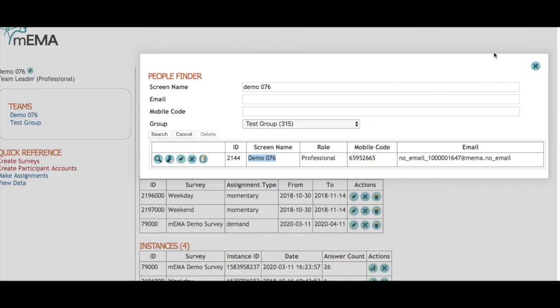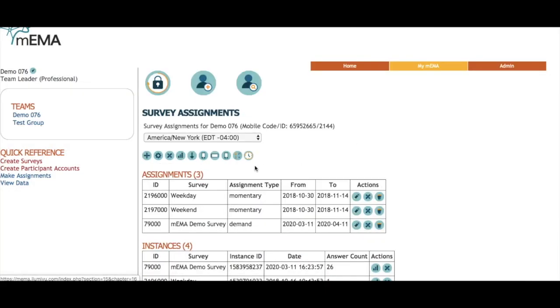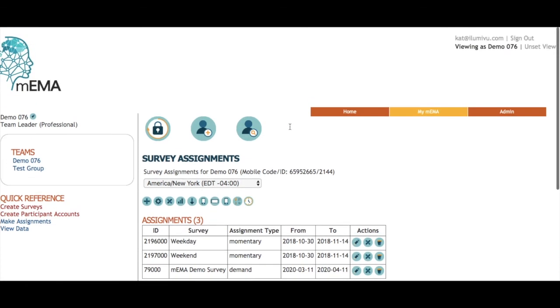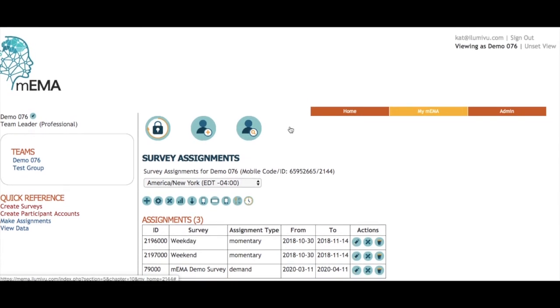I hope that answers any questions you have about the 3 different types of identifiers that we have in the mEMA platform. And if we can help you in any other way to understand how the data are identified, please get in touch with us.